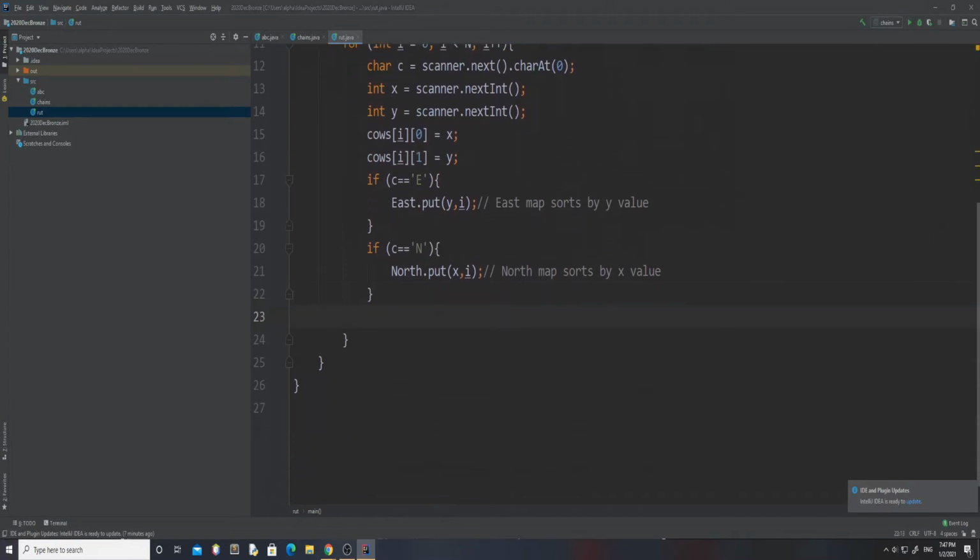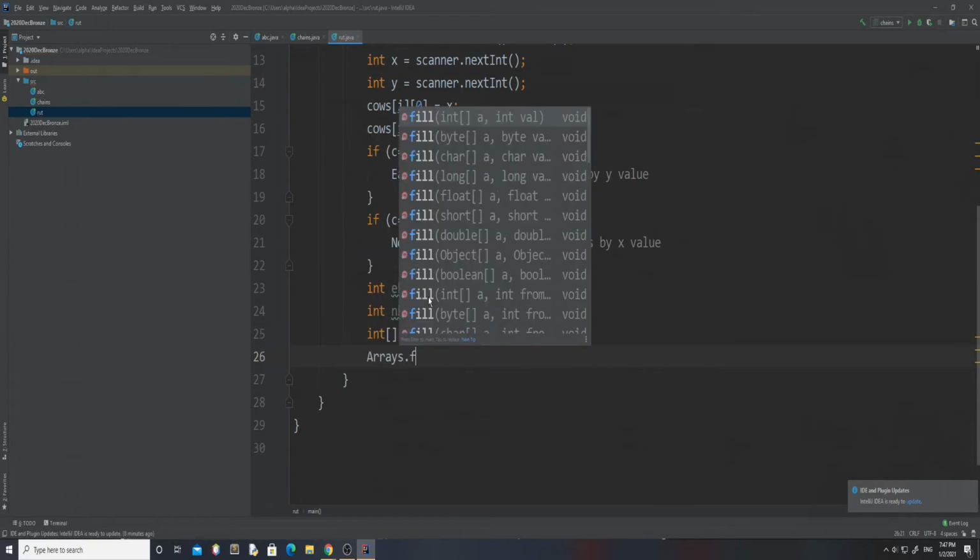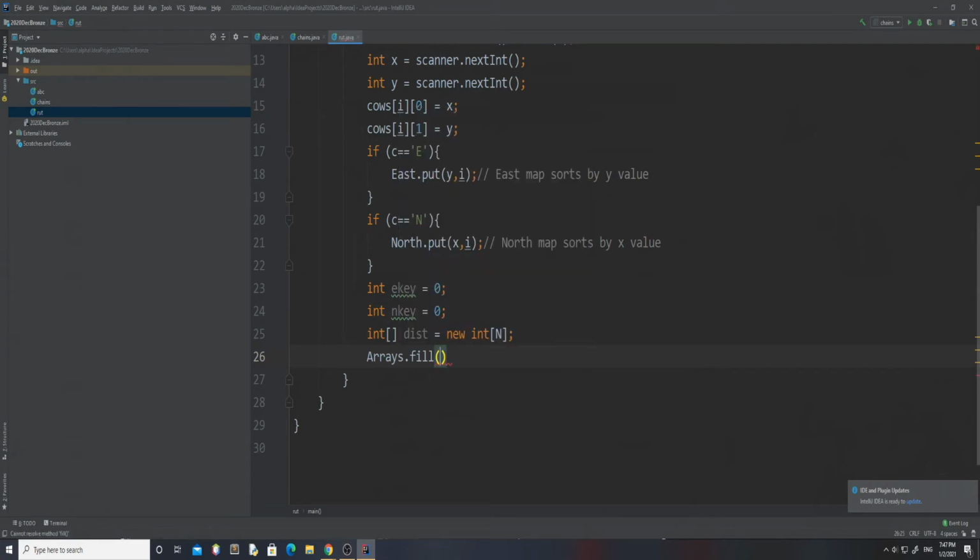after reading in the input, what do you do now? So the first thing I'm going to do is just declare some variables to hold the incrementing variables for the keys of the maps. So one is going to be east key, and the other is going to be north key. And let's declare a new array called distances. Let's just call it dist. And this is the array that we're going to return or print out. That's going to hold the distances that each cow traveled. And let's just fill this with zeros.